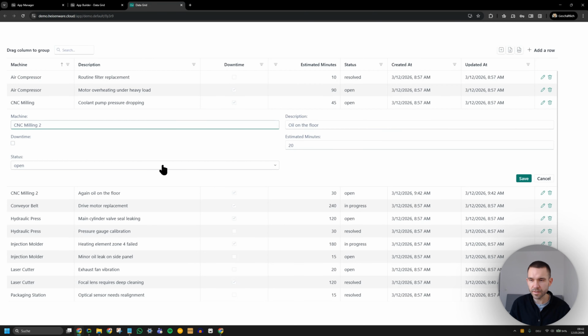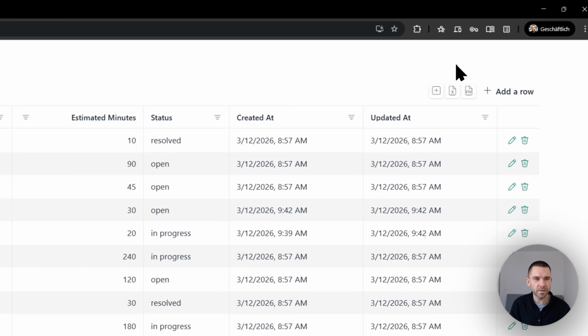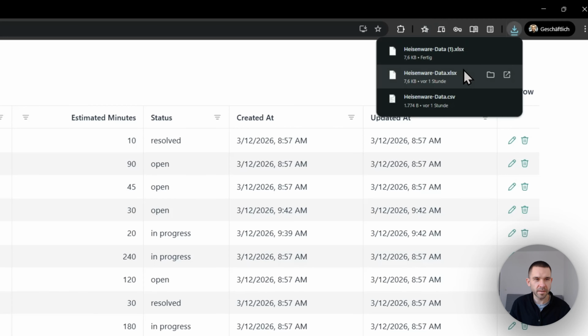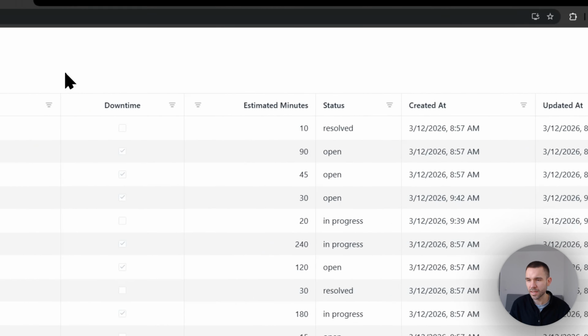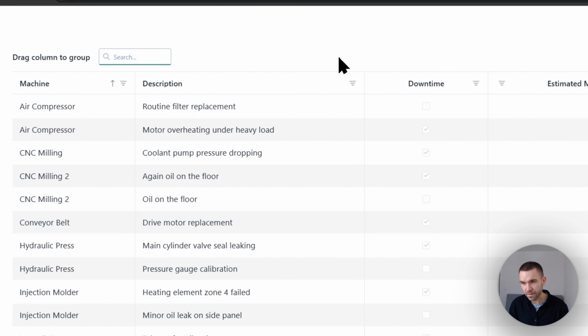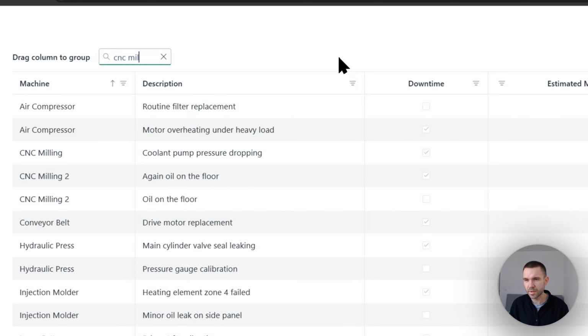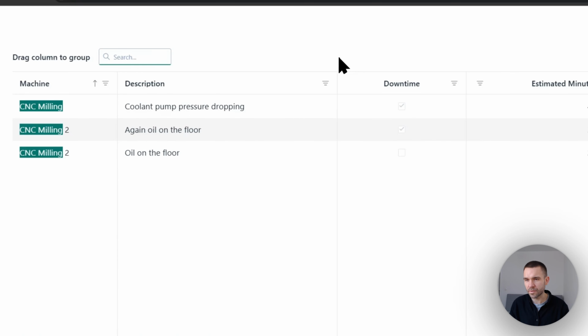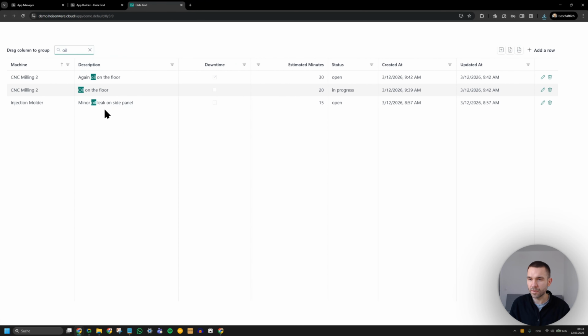I can also show you how it looks when we go from open to in progress. There you go, it's updated. And you can easily download all tasks as an Excel file or all tasks as a CSV file directly from here, all inside the data grid. And last but not least, also use search, for example, CNC milling, or if you want to identify every task where, for example, oil is playing a role, as you can see. Yeah, it works fine.